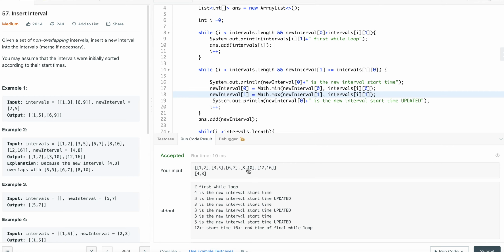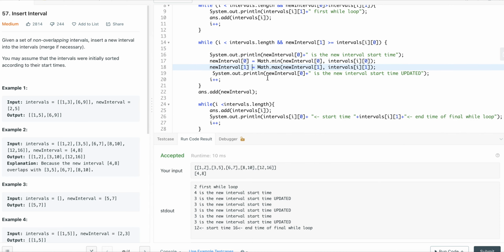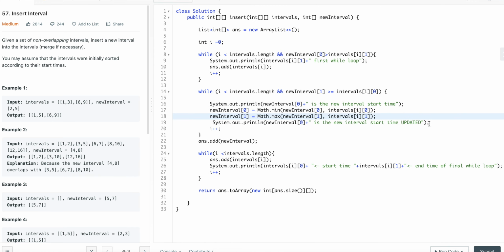So it goes through these here in the medium while loop, and it says, okay, for this interval, we're still going to have it start at 3. And then it's going to break, and then we're going to add on this last interval here, 12 and 16. And so that should be it. Okay, thank you.